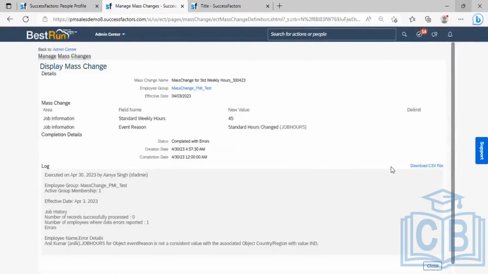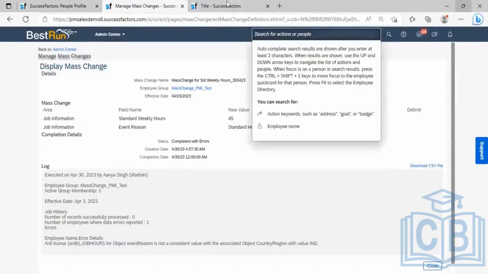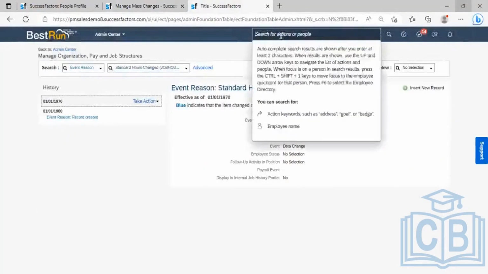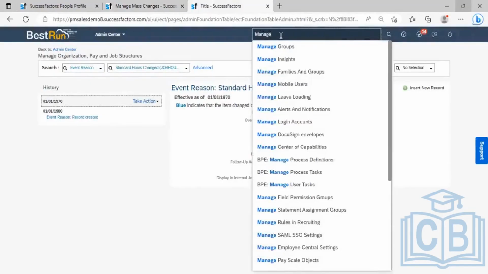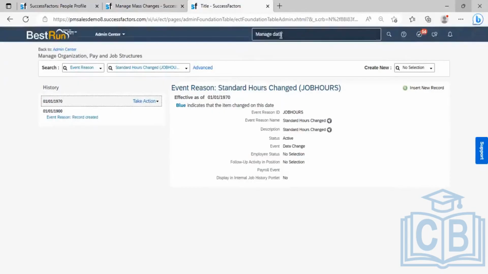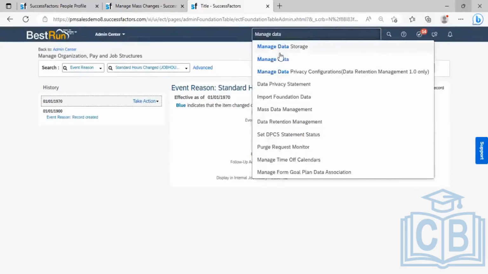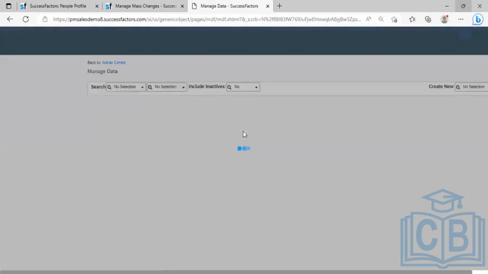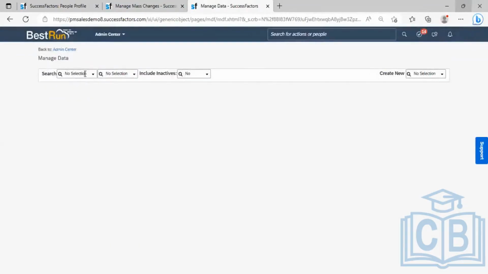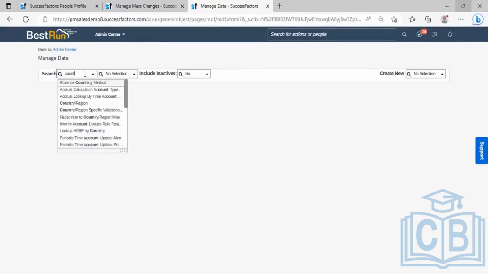Event reason is not a constraint. What do we need to do? I will tell you. It is saying the event reason is not configured for that particular country. What we need to do is go to manage data, and we need to select the country.